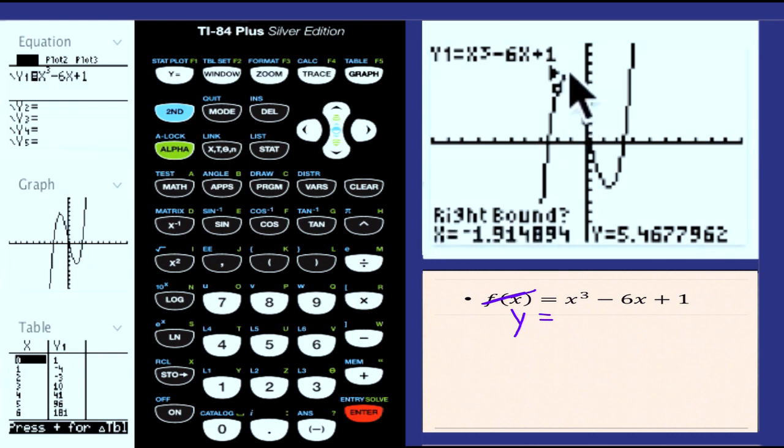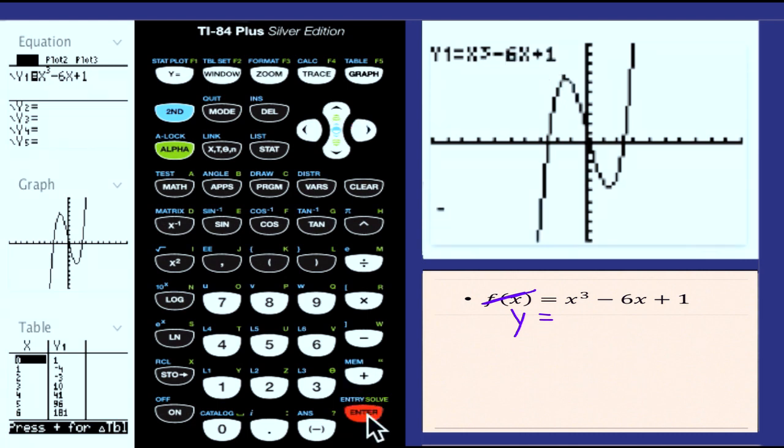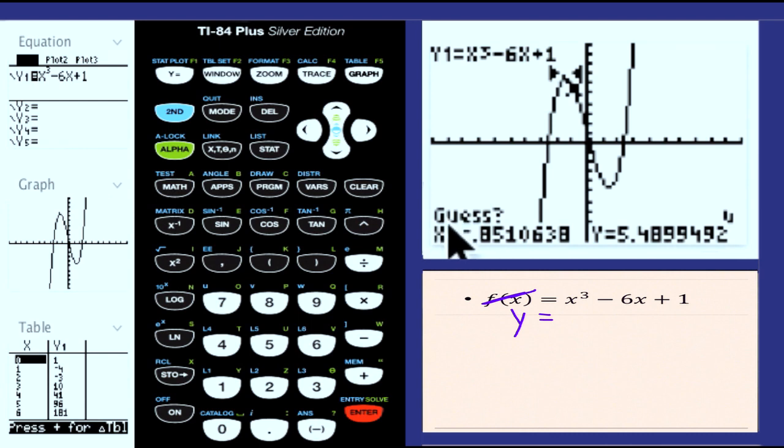Again, you're looking at that maximum point. So what's to the right of this maximum? Is anything going over here to the right? So I want to move this blinking cursor just to the other side. How do I do that? I press the right arrow key, and I press it until I get to the right of that maximum. Press enter. And now the calculator is asking me to guess.